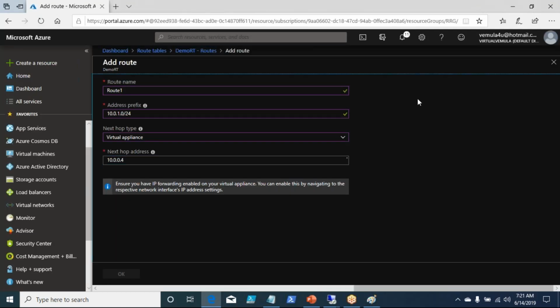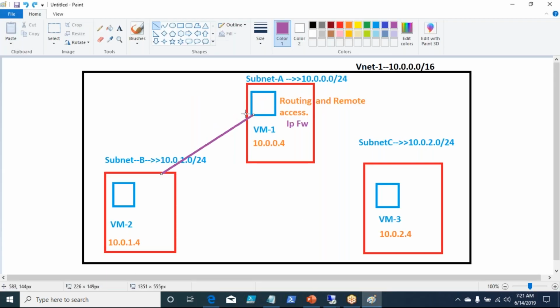So now what did you do here? You specified that any traffic coming from subnet B, which is 10.0.1.0/24, should pass through a router, which is a virtual appliance, and the router IP address is 10.0.0.4. That's the first route. So you are done with subnet B to VM1 in subnet A. That is the route you created. Now let us create another one.